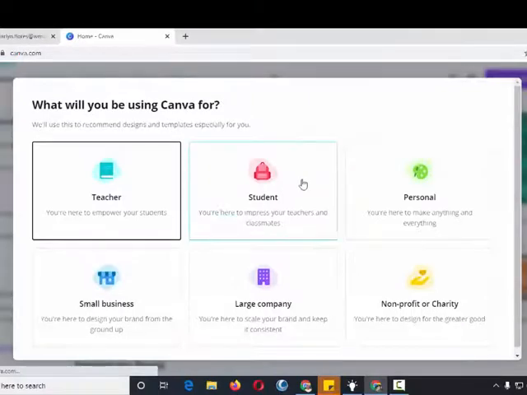And since I am a teacher, I'm going to click on teacher. If you're a student, you click as student. Okay. So on your part, it depends. If you're a teacher, you use teacher. If you're a student, you use student.